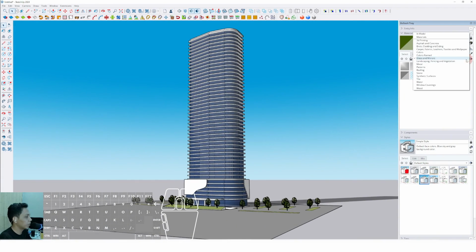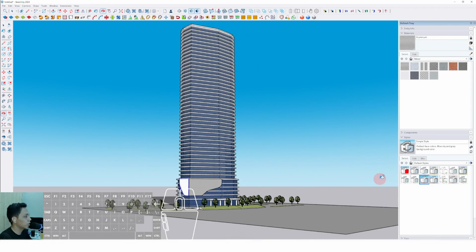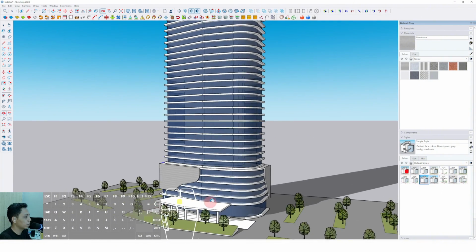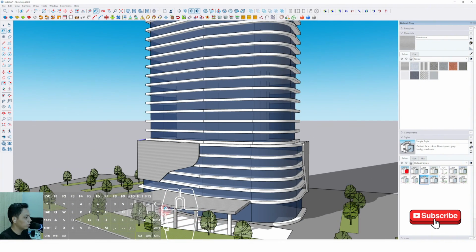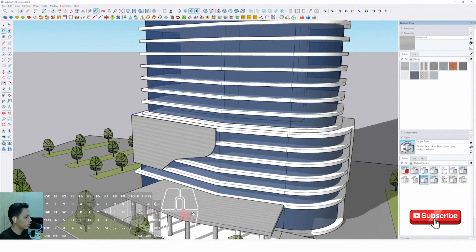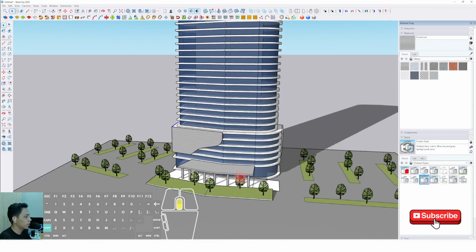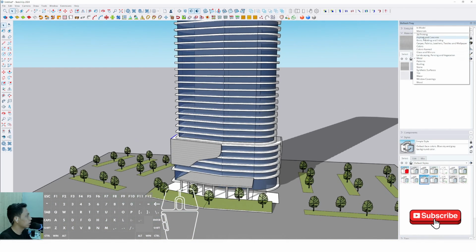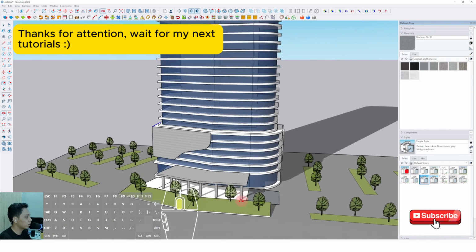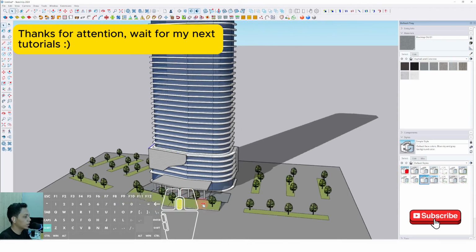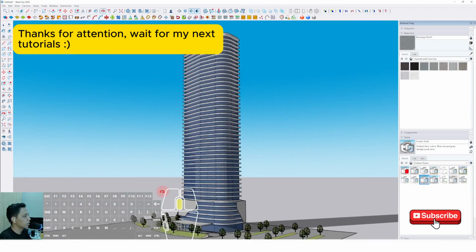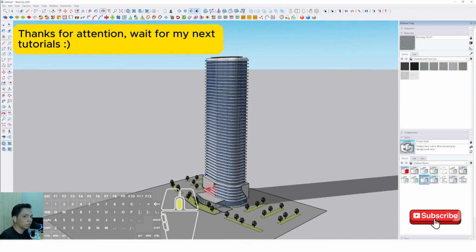Okay, and you can also assign the color or metal materials in here. Okay, maybe this one, and to another position. Okay, then you can also assign the concrete materials and the sloping. Okay, and it's done. Thanks for watching, and just wait for my next tutorial. Thank you.